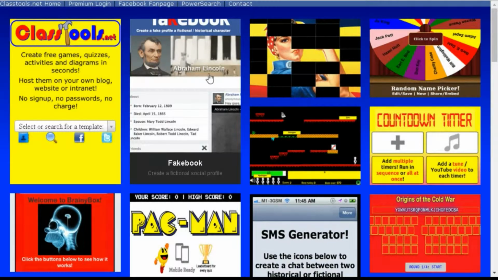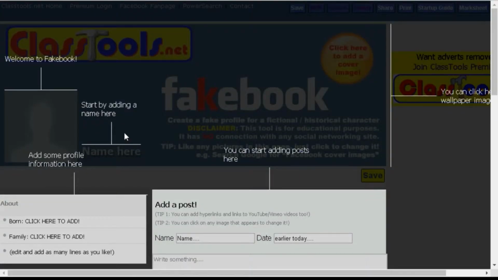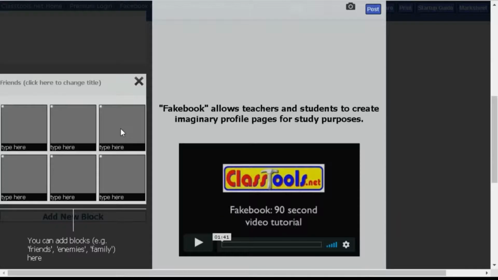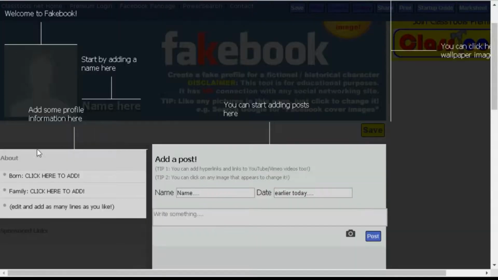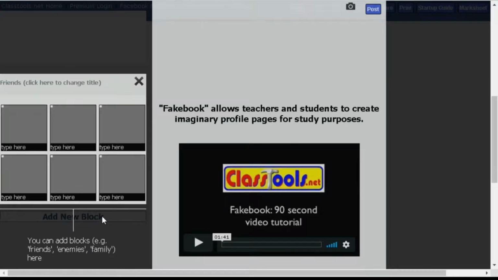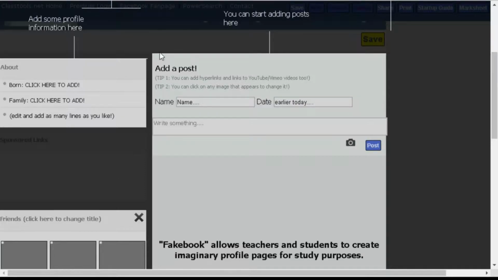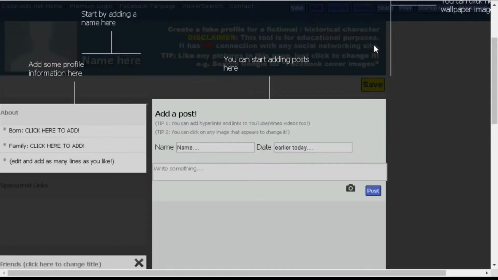Today we're going to delve into this first one, which is Fakebook. When you click on the link, it gives you this page. It says, welcome to Fakebook. Start by adding a name here, and then it tells you what each of the sections are. There are three main sections that you and your students will be editing. You will have the about information. You will have these blocks that can be about friends, events, interests, enemies, and then you will also have the actual posts where you'll be putting the information that you want them to be learning.